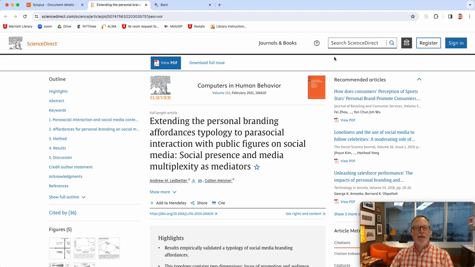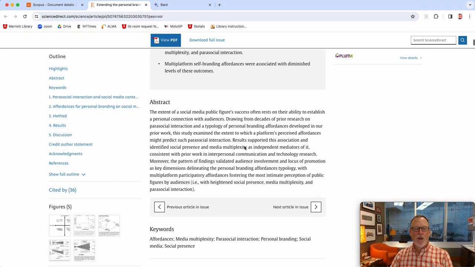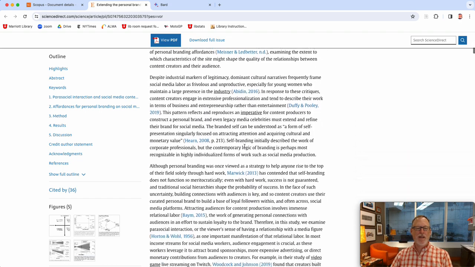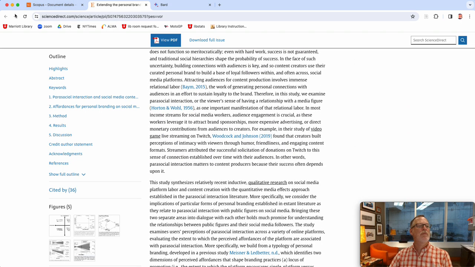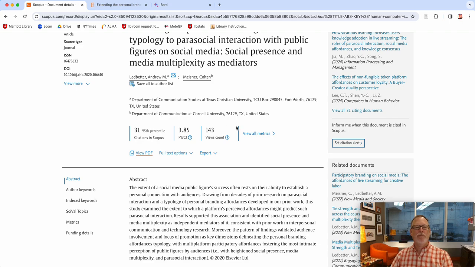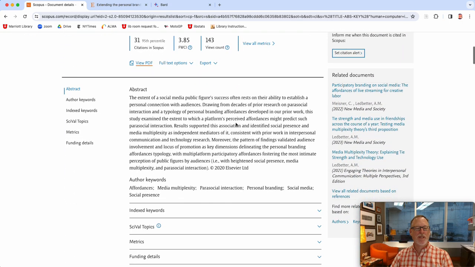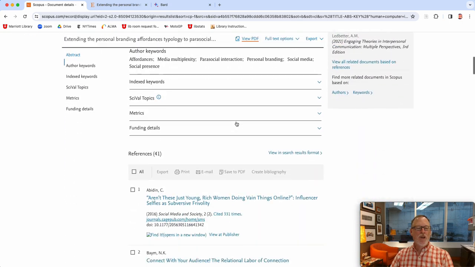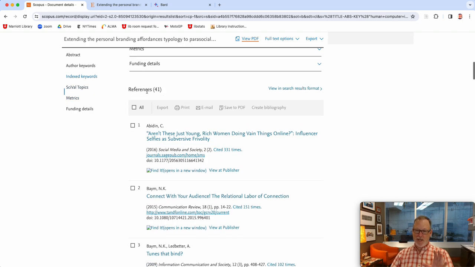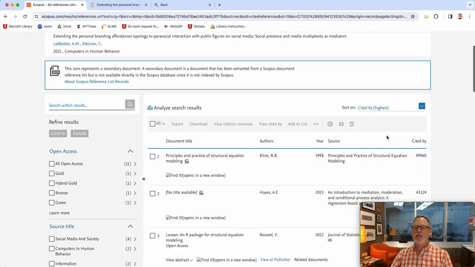But say I like this article. You can look at all the things that they cited down below. Oops. Sorry, I'm going back to the Scopus database. I was actually in the article. You can go down to all the things that they cited, and you can view those by the number of times that have been cited.